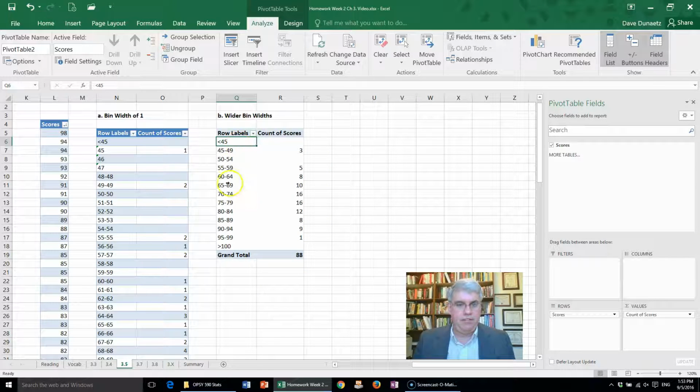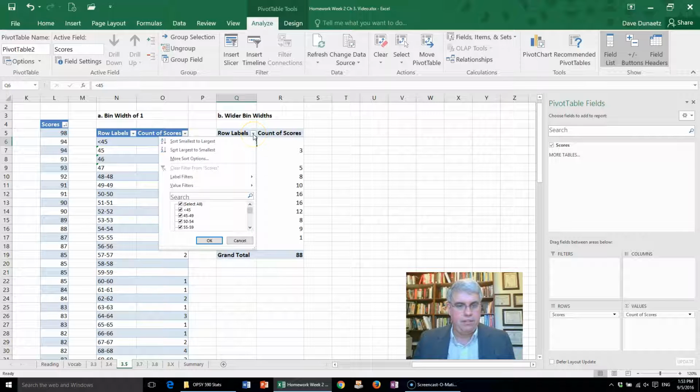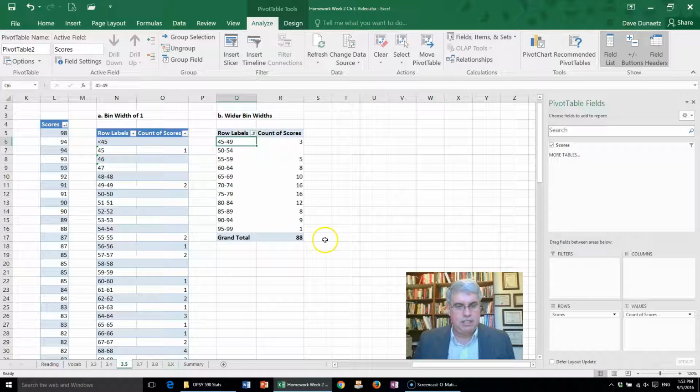And it's added less than 45 and greater than 100. Now, we can turn those off if we go into the filter here. If we don't want the less than 45 column, we can turn that off. If we don't want the greater than 100 column, we can turn that off. And so now we have a frequency table that looks pretty good. Those are a lot more logical bin widths.